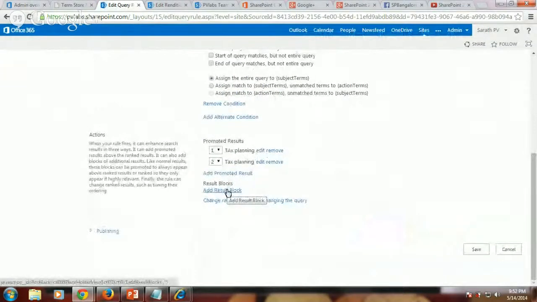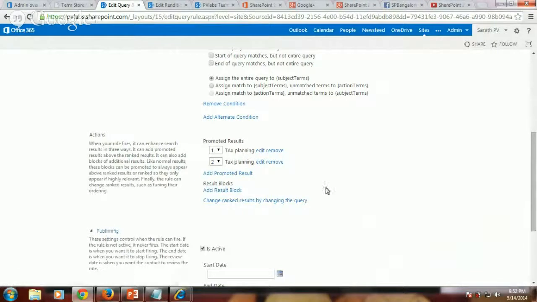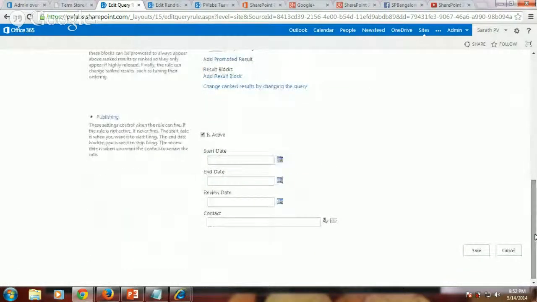So there is an option called add result block and change ranked results by changing the query. If I have a group of URLs, a group of documents or links which are in different places, then I'll be able to put them as a result block and show. That is what this promoted result block will do. And if I want to change the sequencing or ranking of my result block, that's also possible with that.